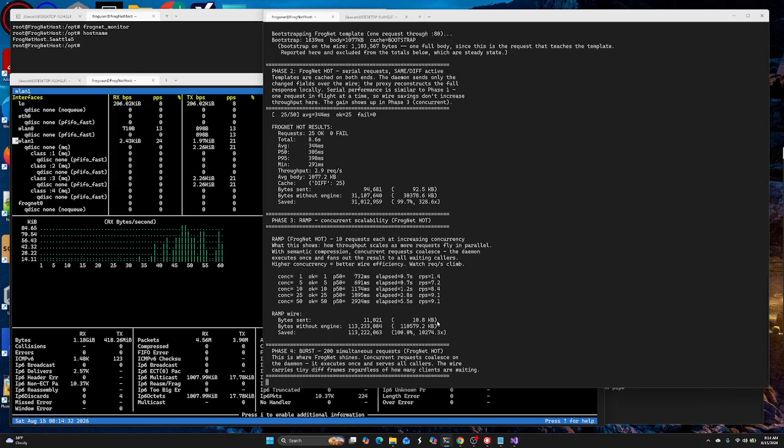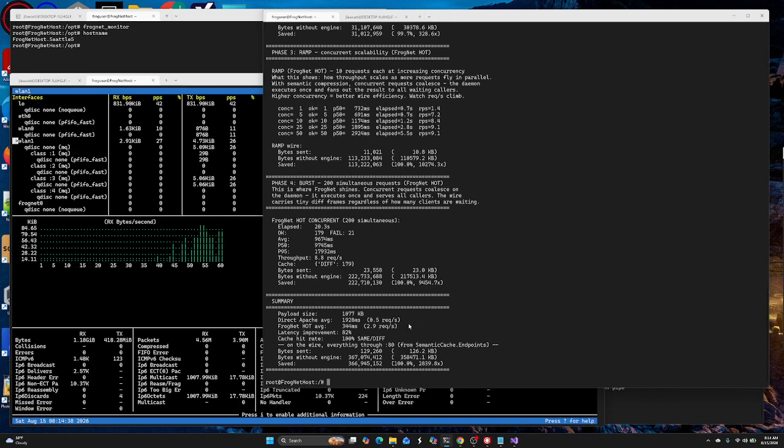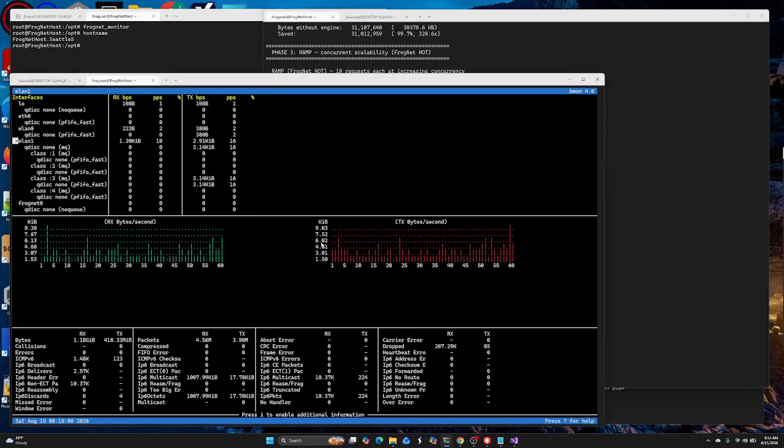In the ramps, I'm getting 8 to 9 requests per second through. And in the burst, the 200 burst, I got 8.8 requests per second through. I did have 21 timeouts on it, but instead of sending 222 megabytes, I sent 23 kilobytes, right? I mean, 23 kilobytes literally. And look at the transmit. This is all in kilobytes.